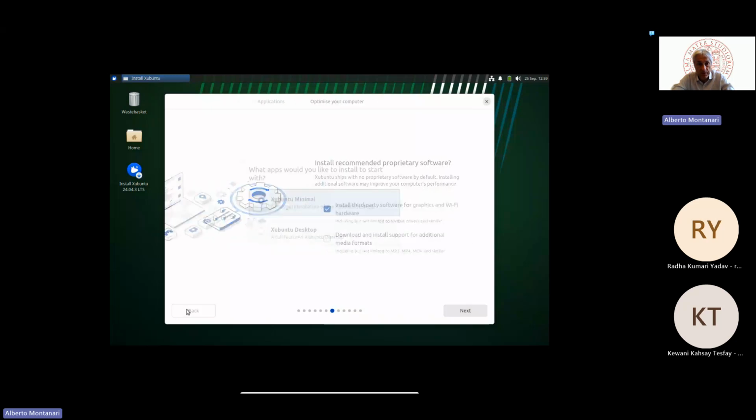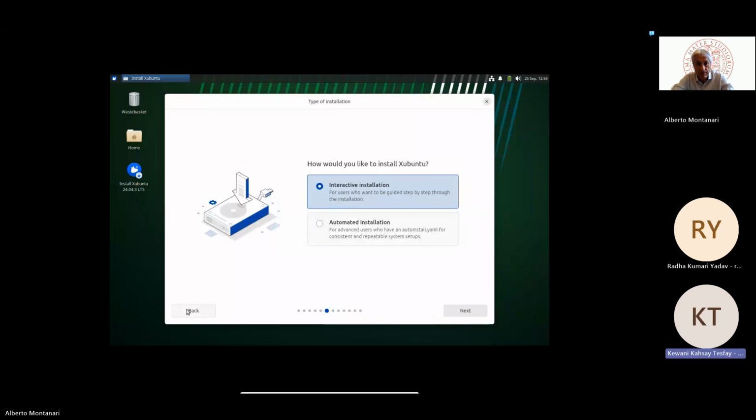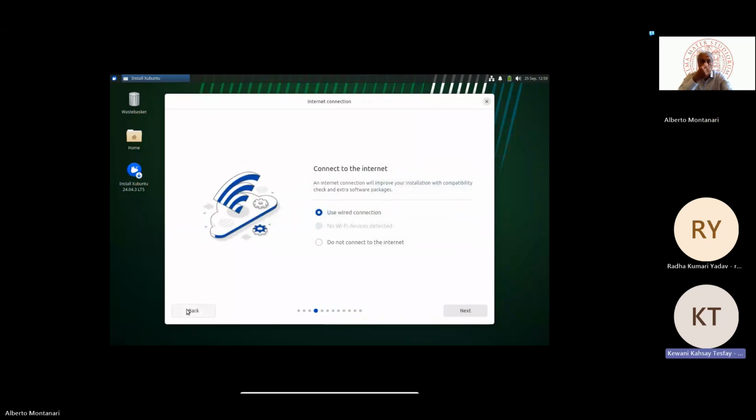Let me check. I'm going back. Yeah, I think here, no Wi-Fi device detected. Okay, that's fine. Use wired connection, because I am also connected with the Wi-Fi, but probably it doesn't work, given that it's a virtual machine. It looks like a wired connection because it is a connection between the virtual machine and the host machine. So you can use wired, just select wired, okay?